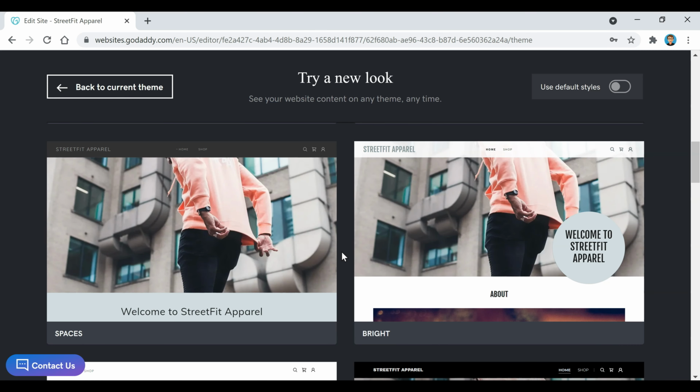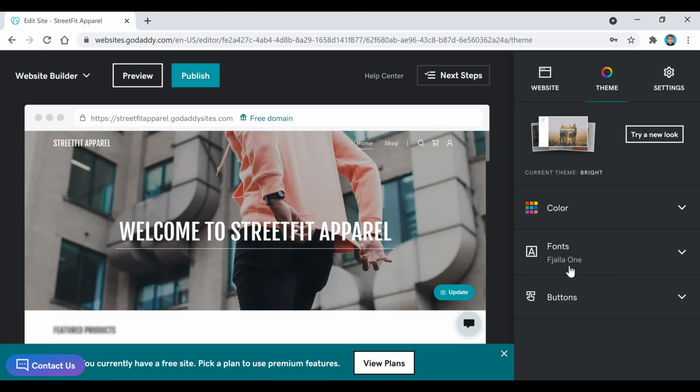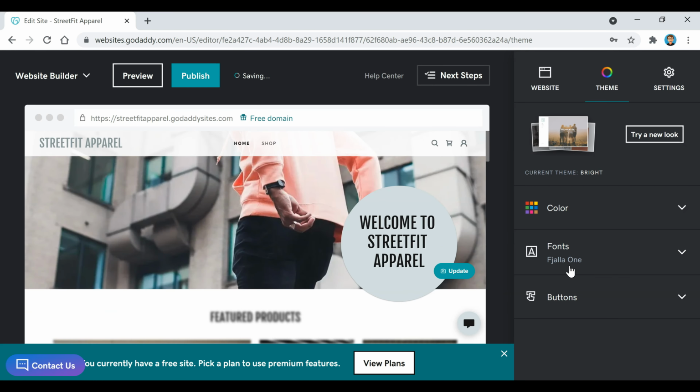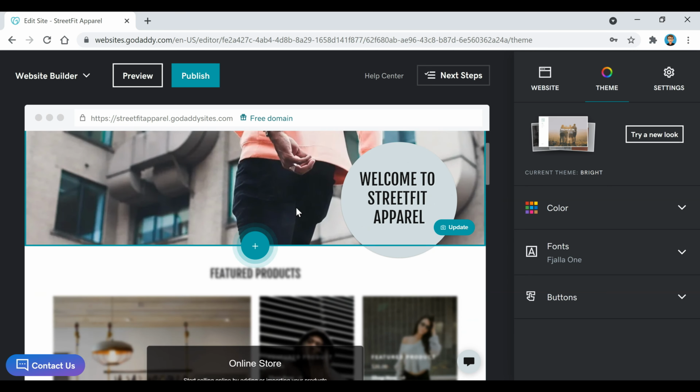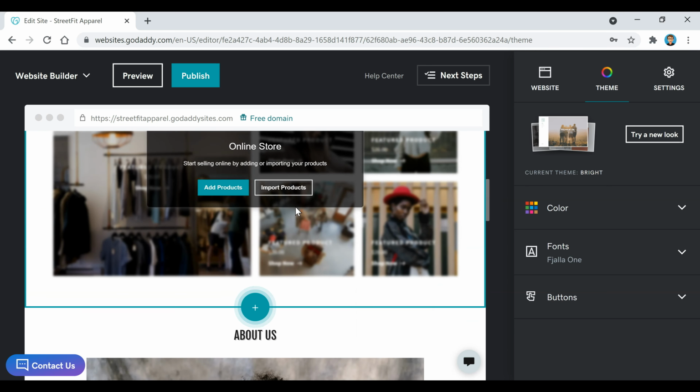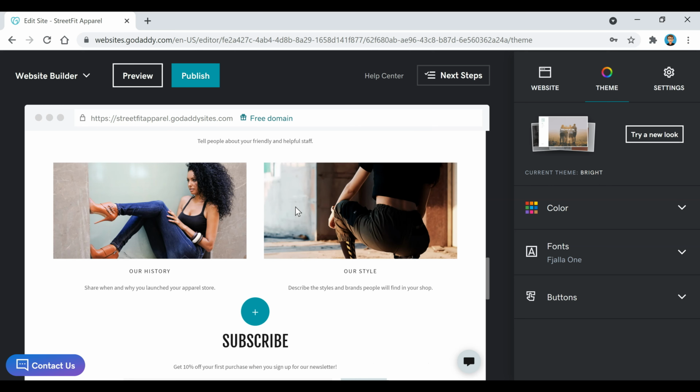And once you decide on the template that you want to use, you can go ahead and select it. And I'm actually going to use this template right here called Bright. So I'm going to click on this select button. And this is what this template looks like if we scroll down, just to give you an idea.